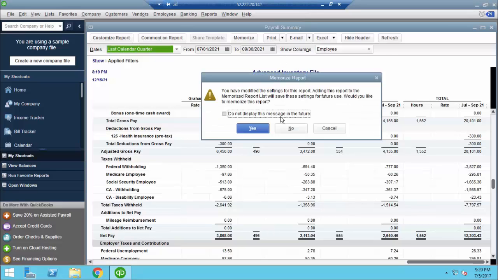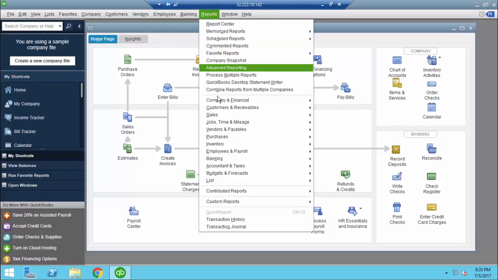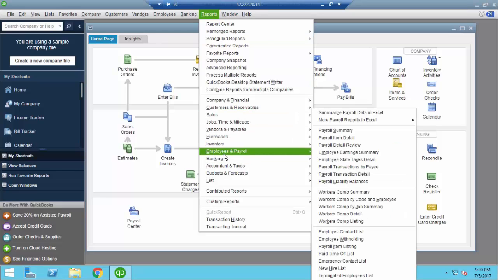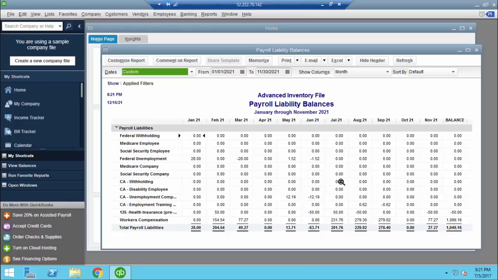Let's take a look at another report. Again, we're going to go back to reports, employees, and payroll. And then another one that I like to look at is the payroll liability balances. This particular file is using QuickBooks Assisted Payroll, which means all of the taxes are impounded and paid at the time they're supposed to be. So there's really nothing that's owed.